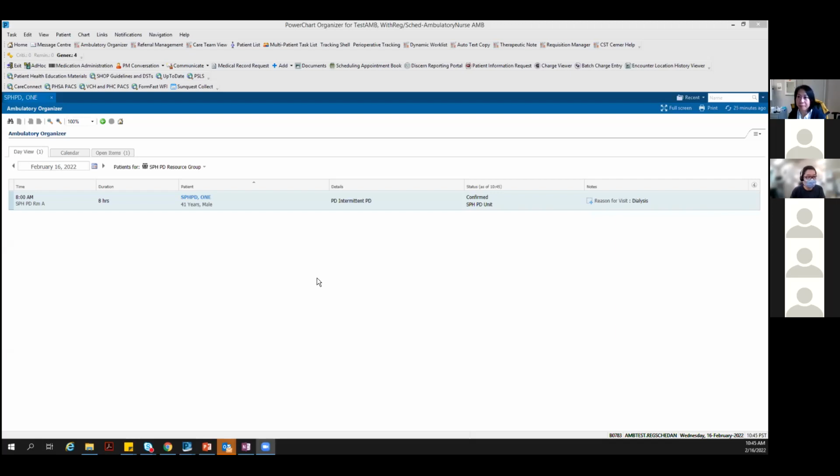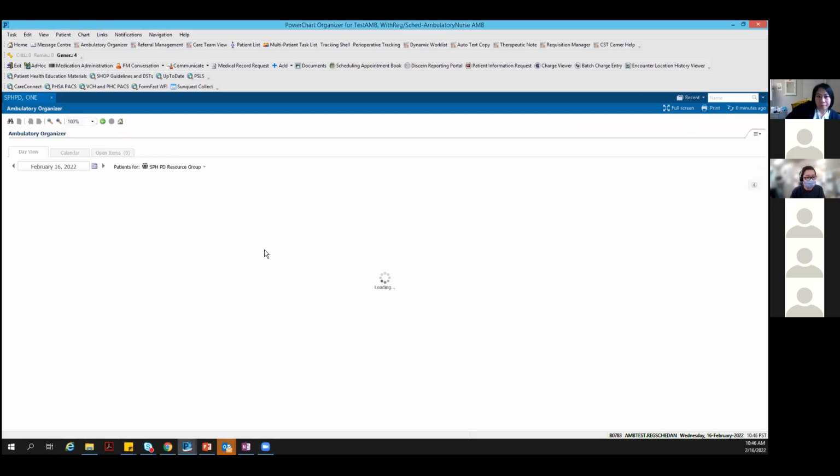So thanks. I'm going to show the workflow of an ambulatory nurse and also go through the differences between ambulatory and inpatient. This first scenario is for an ambulatory nurse who is checking in the patient through the system.